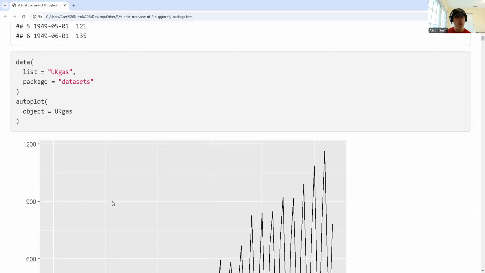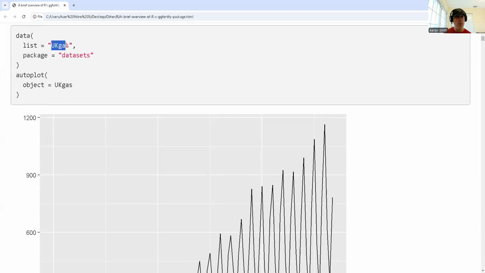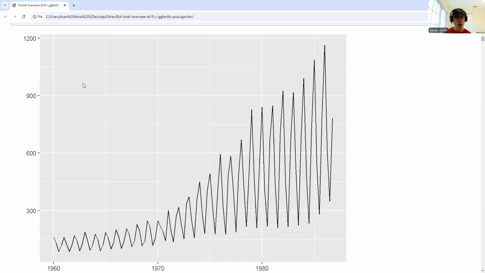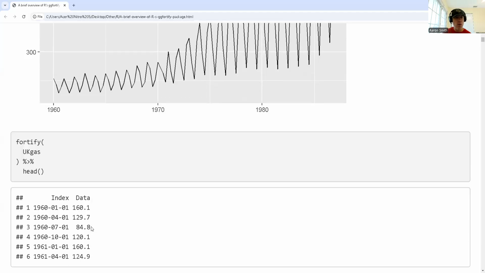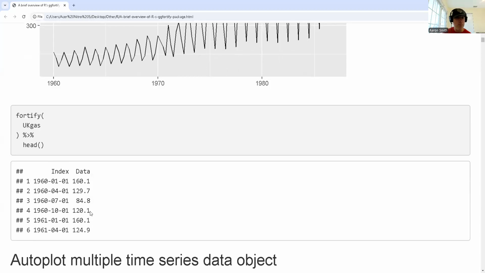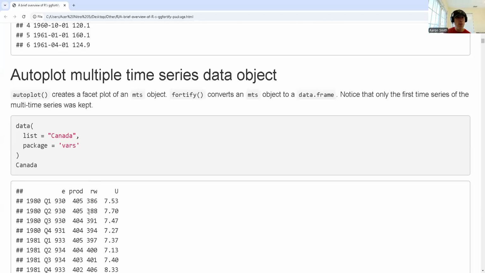All right, so let's do another one. Let's say UK gas. I can do an autoplot. Notice how I can just real easily, without having to work on it or do anything, get a plot going. And here it takes the data and converts it from whatever format it was in into a standard data frame format. Now, with multiple time series objects, MTS, there's actually a problem with this.